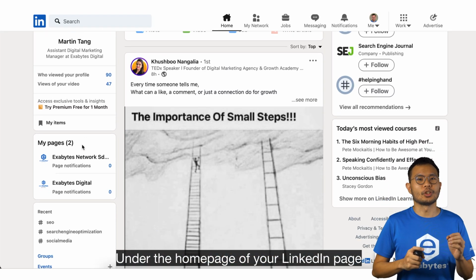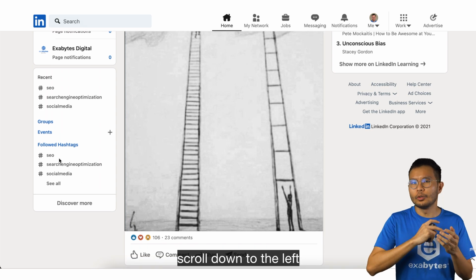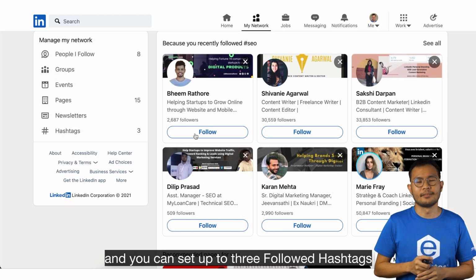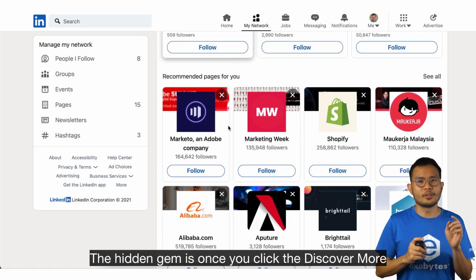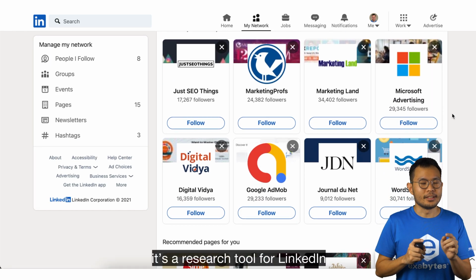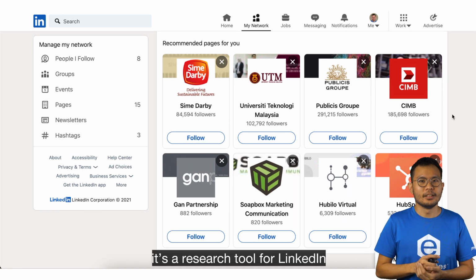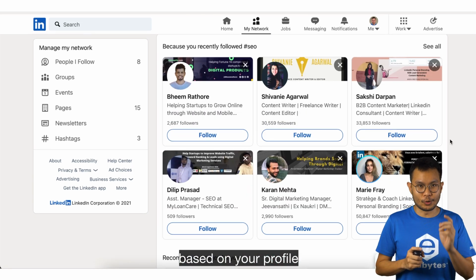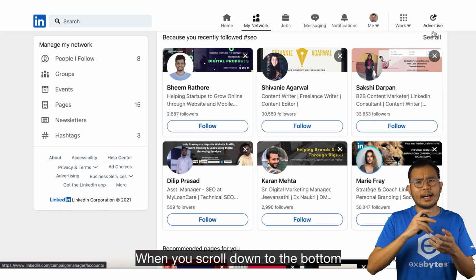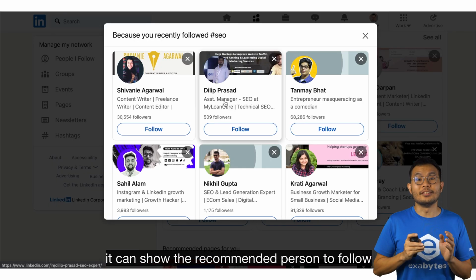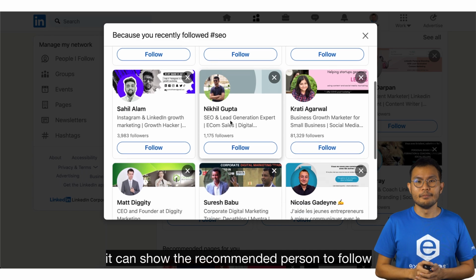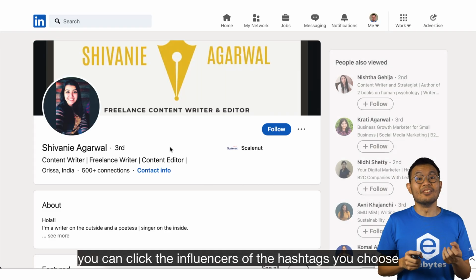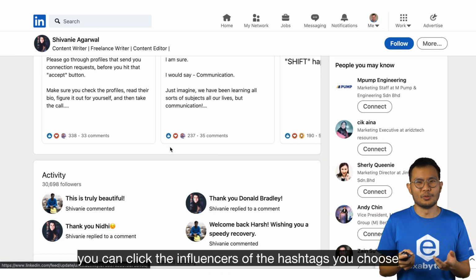Under the homepage of your LinkedIn page, scroll down to the left and you can set up to 3 follow hashtags. The hidden gem is once you click the Discover More, it's a research tool for LinkedIn. This page will show the recommended pages for you based on your profile. When you scroll down to the bottom, it can show the recommended person to follow based on the hashtag you set. From here, you can click the influencer of the hashtag you choose.